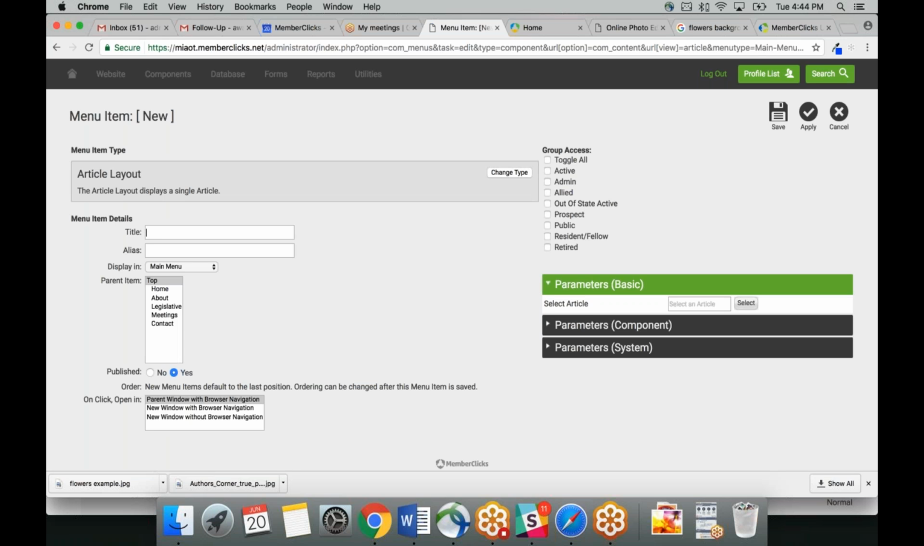Now, the menu item, the title that we put in here is going to be how your member reads that menu item on the front page of your site. I mentioned earlier, I like to name the article the same thing as the member menu because I actually have to link them up. So I like to name my menu item members only. That's what I just named my article.